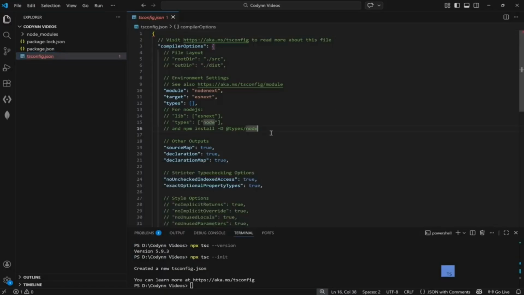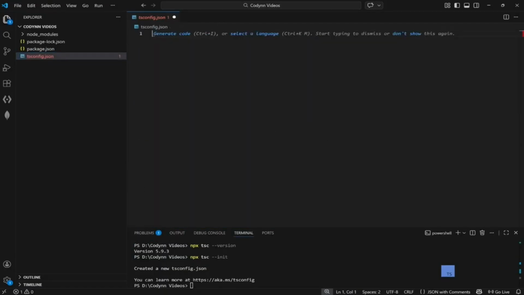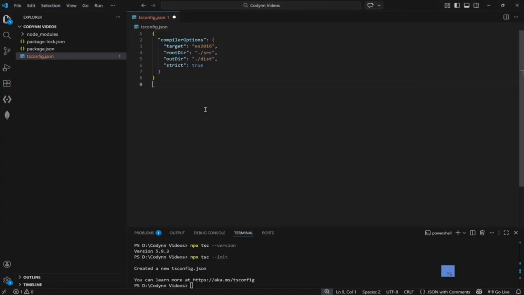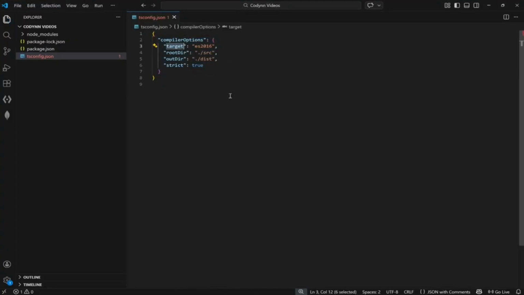First of all, let me simplify this file. I can replace all of that with this. Now let's talk about what these things are. Target compiles TypeScript down to ES2016 JavaScript. This tells TypeScript your source files are inside the src folder, and this tells the compiled JavaScript will be inside this folder, and this enables all strict type checking options, which is highly recommended.